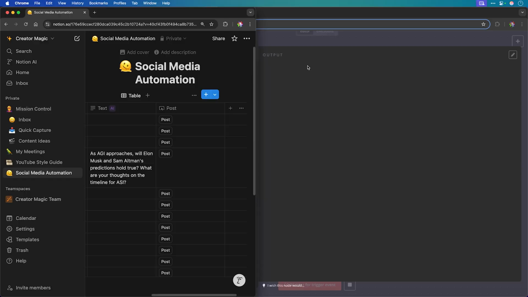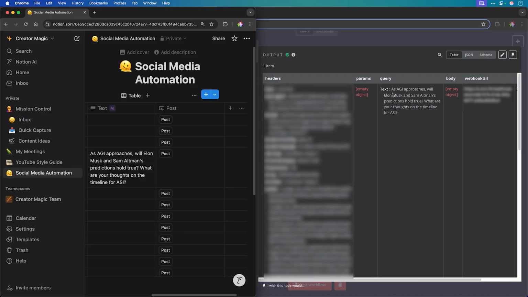Let's test it out. Now we've got Notion on the left-hand side and N8N listening for the response on the right-hand side. I'll click Post. And boom, there is the response in N8N with the text of my social media post. I can now pass that through to another function to get it posted on X.